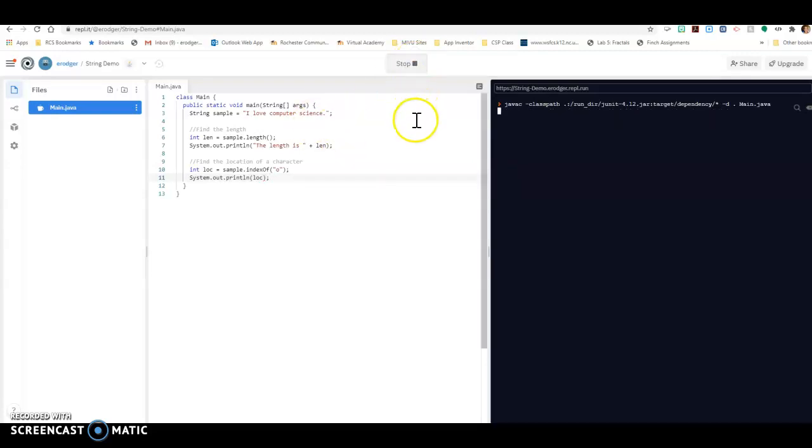So when I run this one, you'll see that O is in spot 3. Let's go ahead and count. I is at 0, the space is at 1, the L is at 2, the O is at 3. So it gave me 3 as it should have.